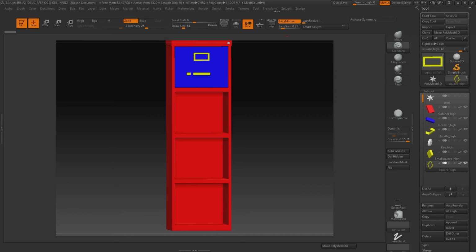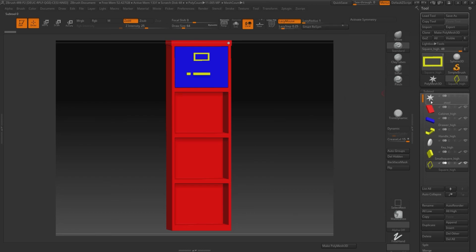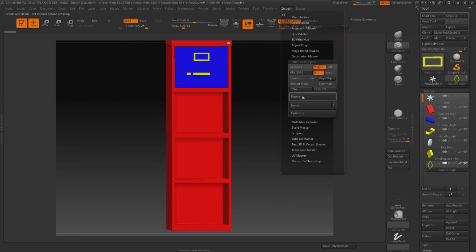So what I'll do is go to Z plugin, FBX exporter, make sure it's visible, and turn off the Z tool that we put in place of the cabinet, and go to export.